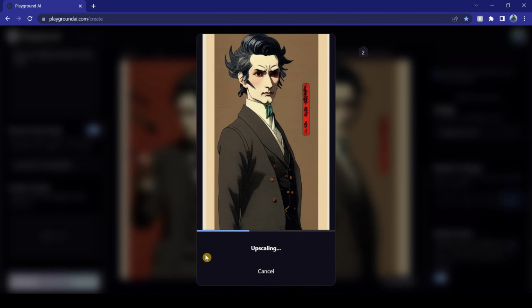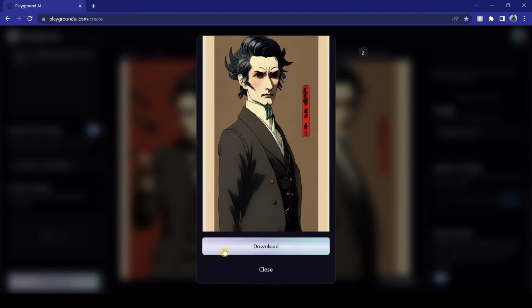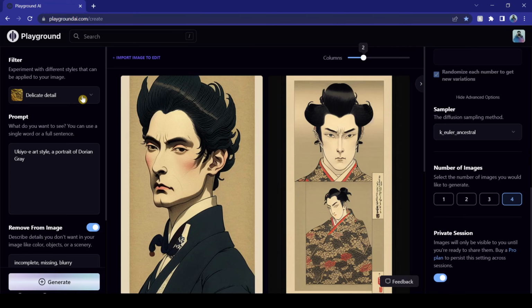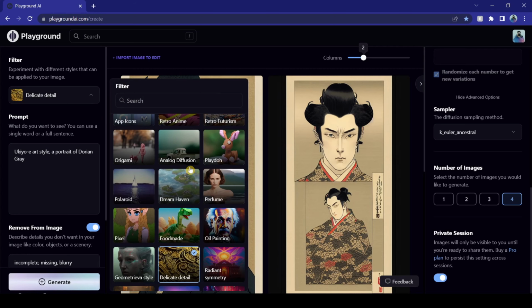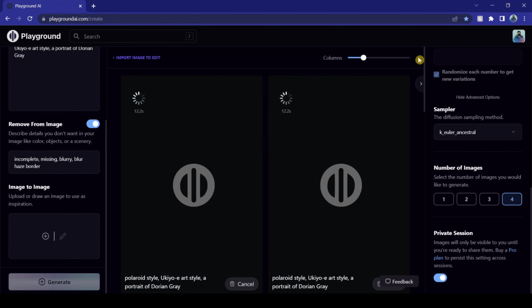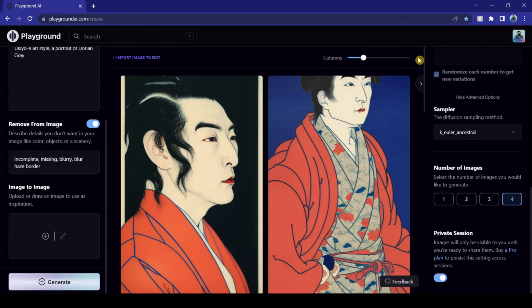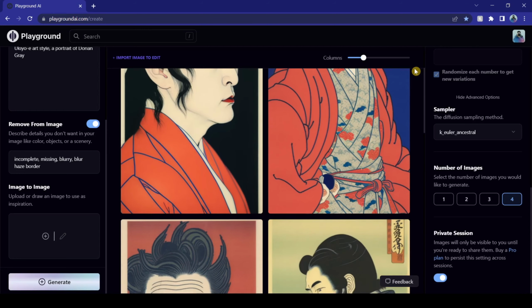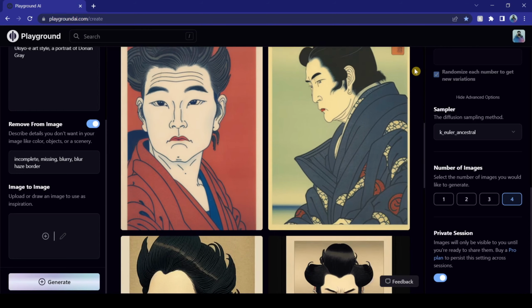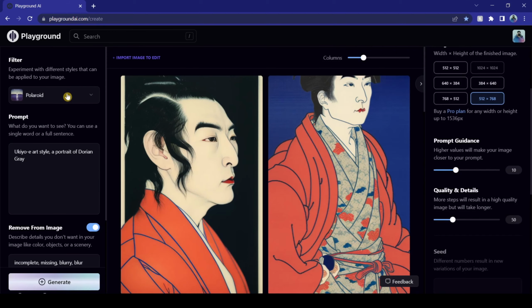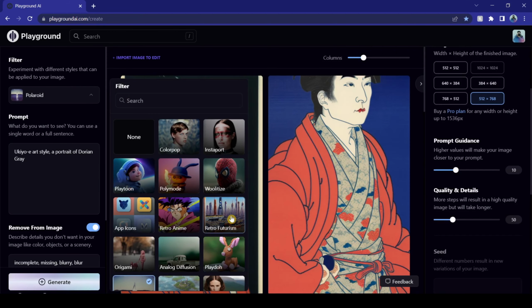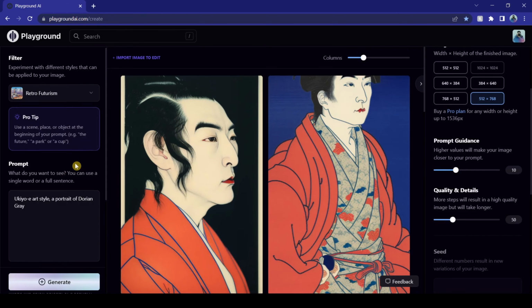Now just wait for it to finish upscaling and a download button will appear. Up next, I will keep the same prompts, but change the filter to Polaroid. Please keep in mind that changing the filter on Playground AI will give different results from your previous photos. The next filter I will be using is the retrofuturism filter.